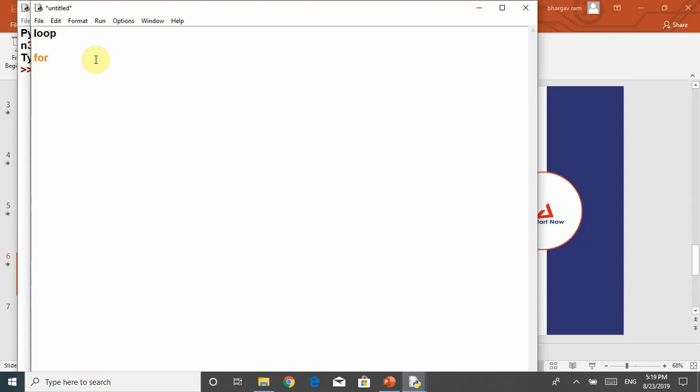How do we write the syntax of a for loop in Python? For loop means: for an iterative object in a sequence, you do some statement. This is nothing but a for loop in Python. So, for an iterative object in the sequence, you write some statement. Let's take a small example.